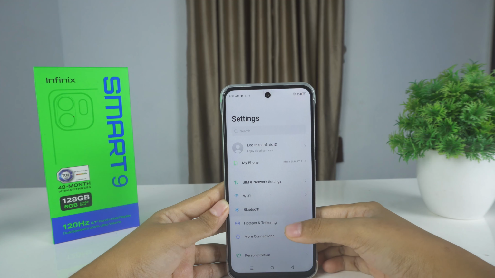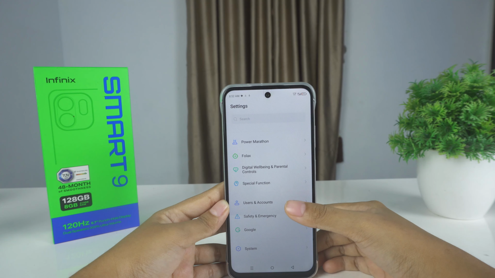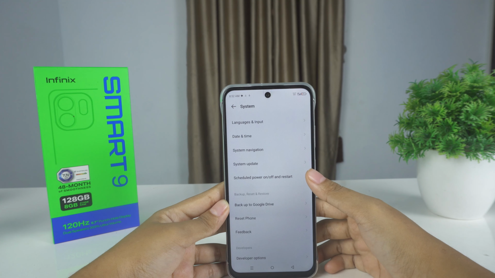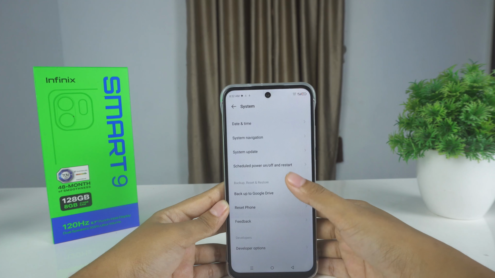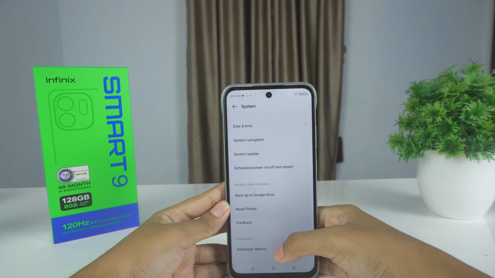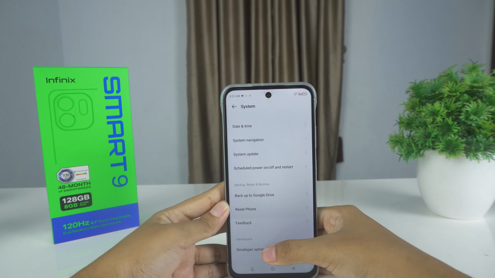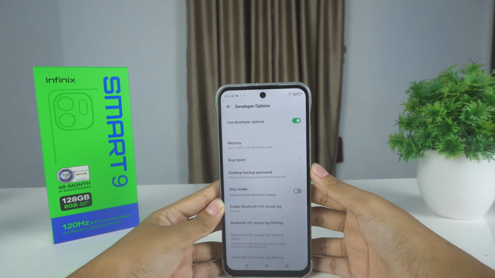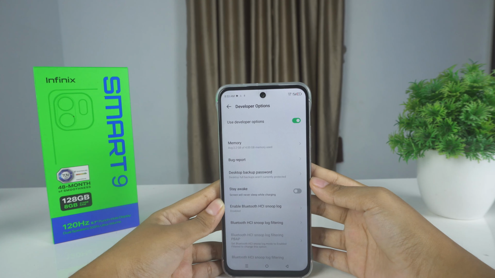In your settings menu, you scroll down and you open system menu. Click it. Now you can find developer options menu. Open your developer options menu. Yep, successfully activated developer options menu.